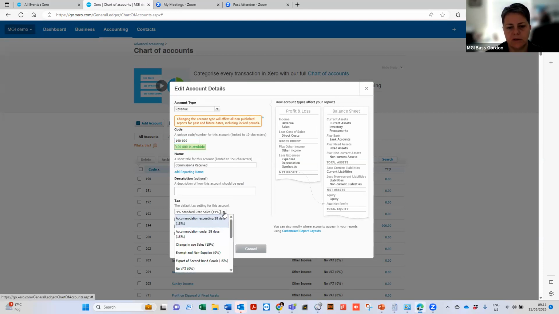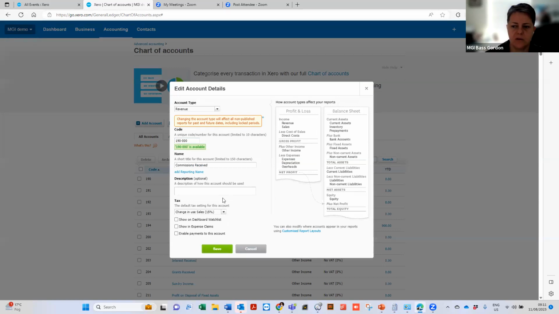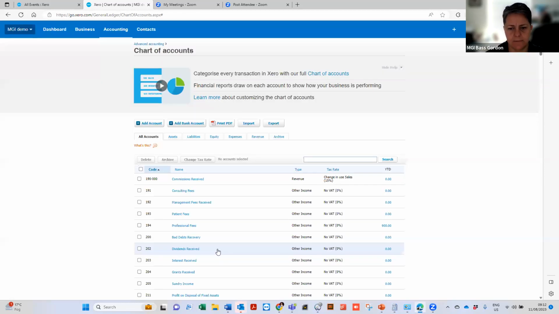You can also change your code and add a description. And what's also very important is to change your VAT code, because we aren't on 14% anymore. While I'm in the chart of accounts, if there is an account that you want to track, for example if you've got budgeting and want to see how it's doing, you can add that to your dashboard watch list. I'm not going to worry about expense claims today, but the dashboard watch list is a great little tool. I'm going to click over there and say save.